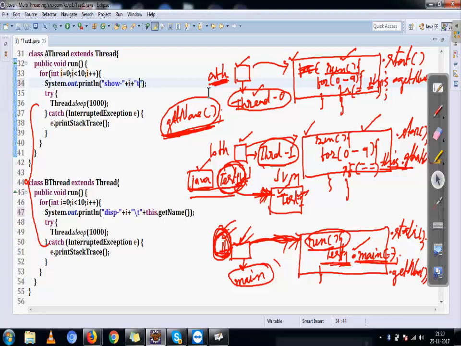This dot, give one tab space plus this dot get name, right? This dot get name. You are getting the name. This means current object, and current object is a thread object, extending thread. So get name method, you can say here it is inherited also, okay? Get name method is inherited from the Thread class as an instance in your A thread.